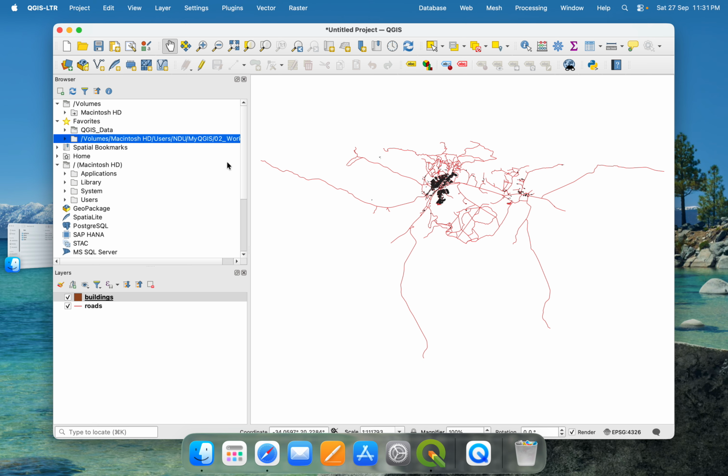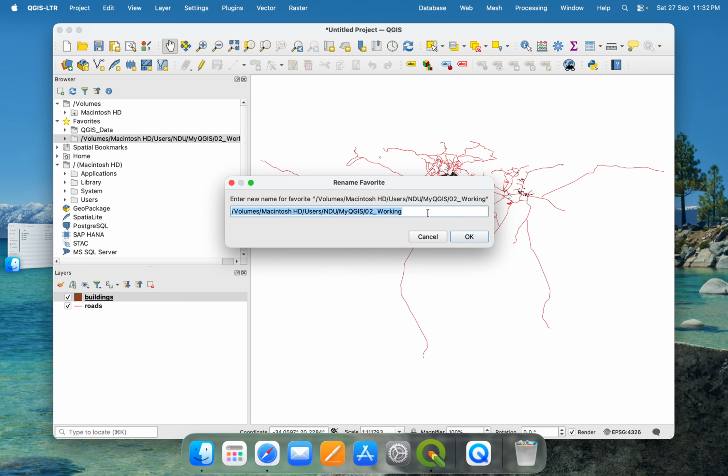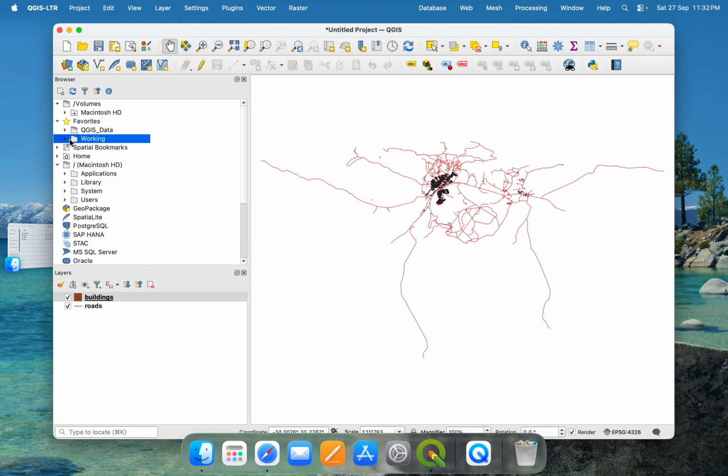So this folder probably you can have like one is coming from the QGIS, the raw data is there, and this is your working folder. So you can rename this folder and just say, okay, this is my working folder. So now whatever is there in working folder, you can see that.